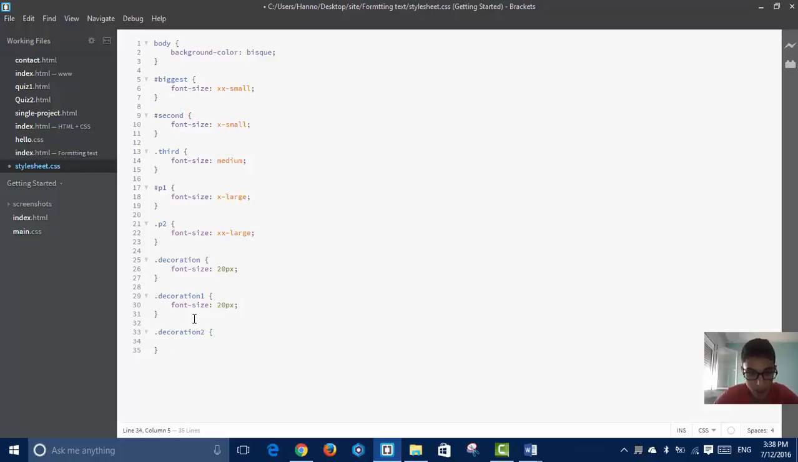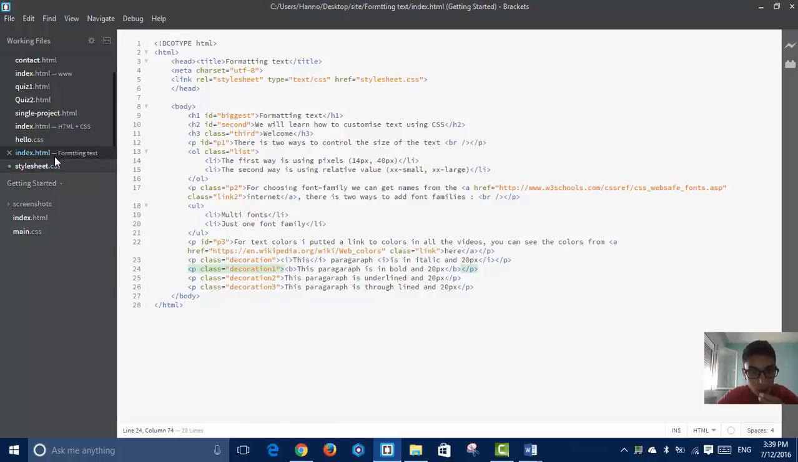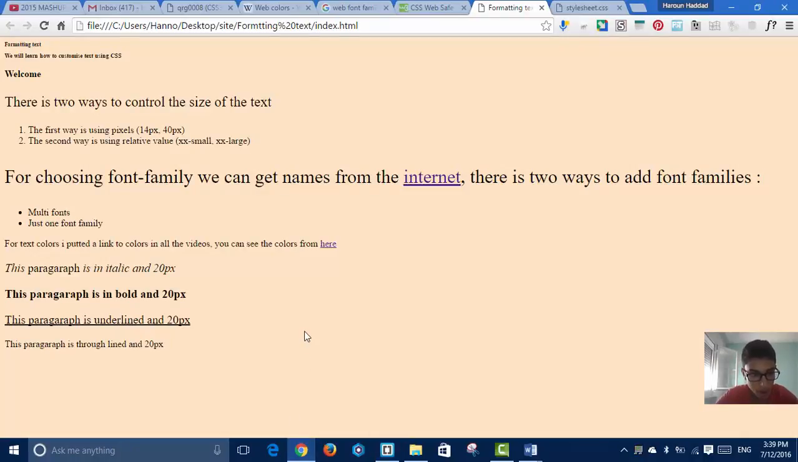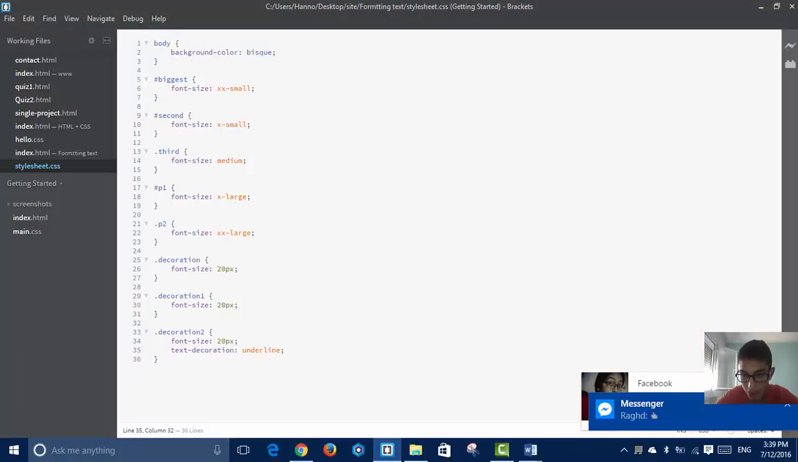Anyway, so let's move to decoration 2. Text font size, sorry, font size is 20 pixels and text decoration is underline, and let's go save. So let's go back.